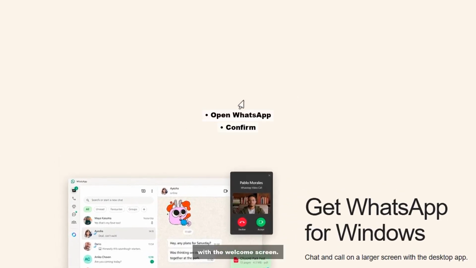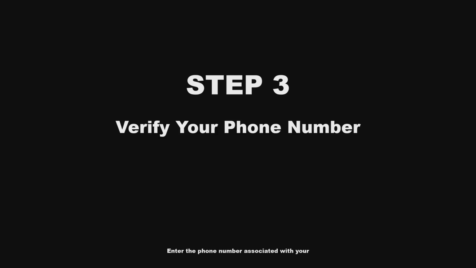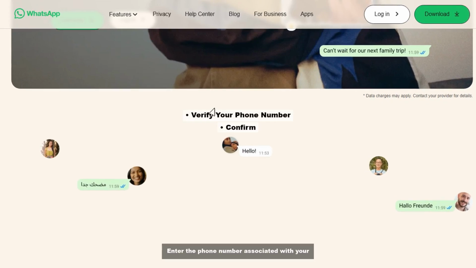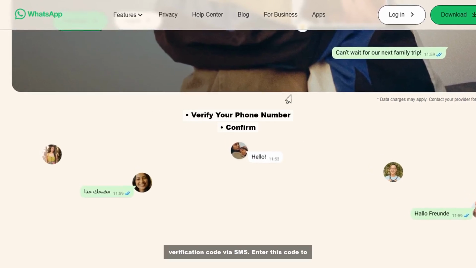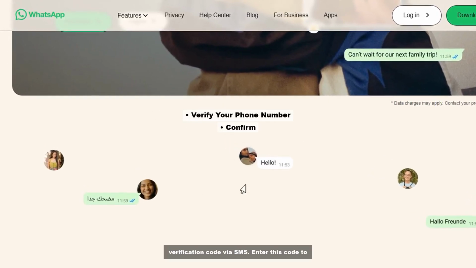Step 3. Verify your phone number. Enter the phone number associated with your closed account. You will receive a verification code via SMS. Enter this code to verify your number.